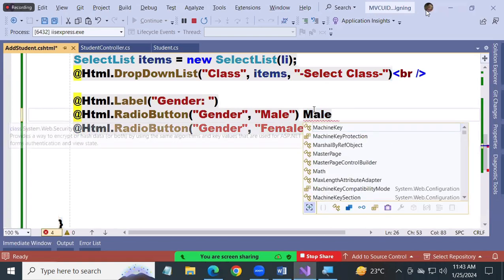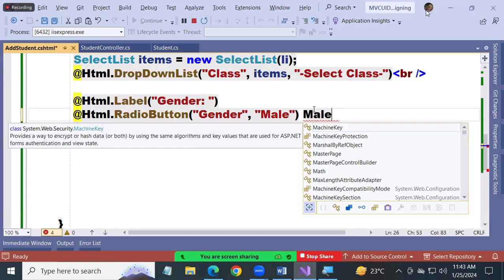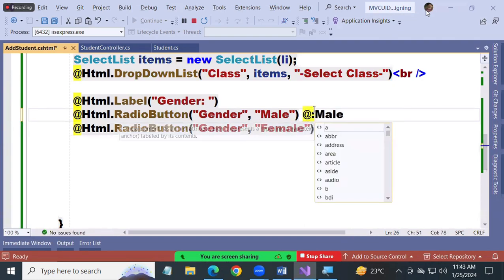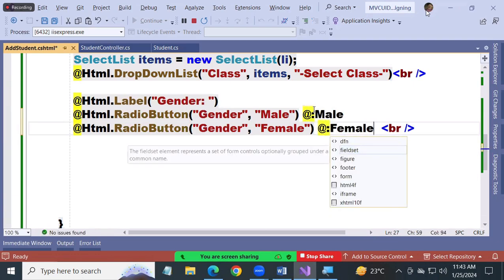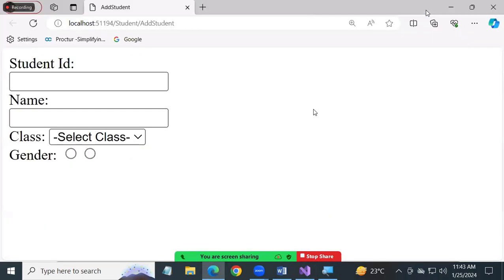But under C#, you cannot write static text. If you want to write static text, what to do? Text tag is one option, or a simple option, @colon. @colon male, @colon female. Save. Got it. Clear? You got the radio buttons created. Now you created the radio buttons here. Okay, fine. What next page?